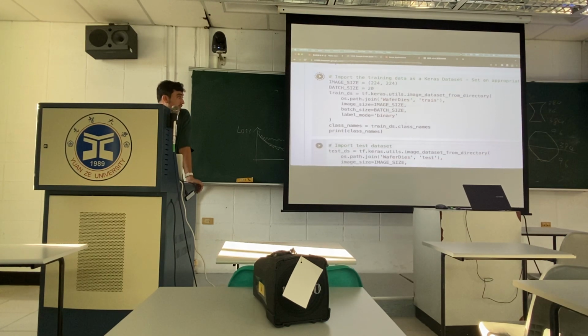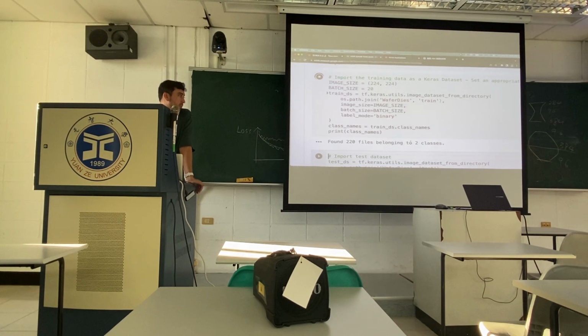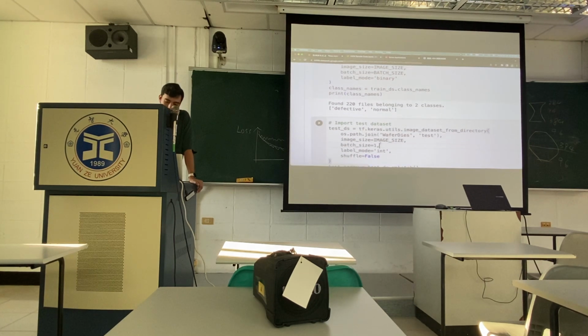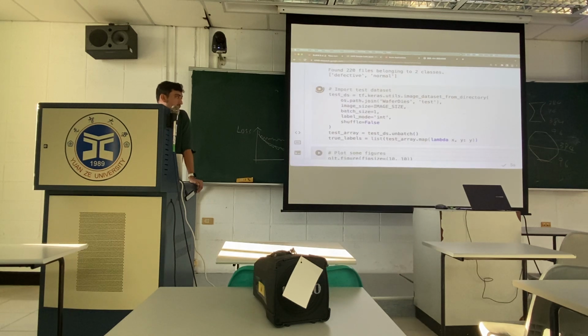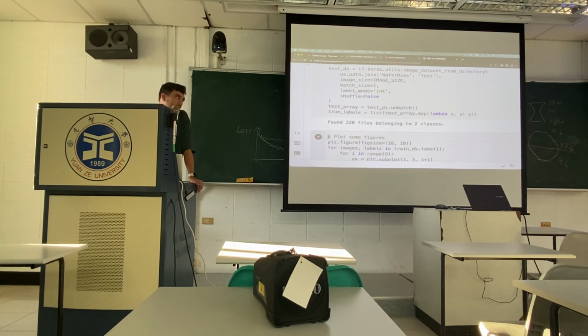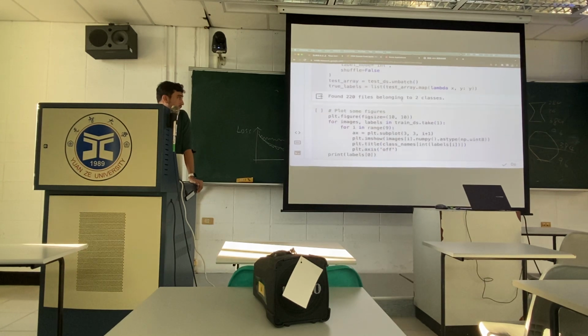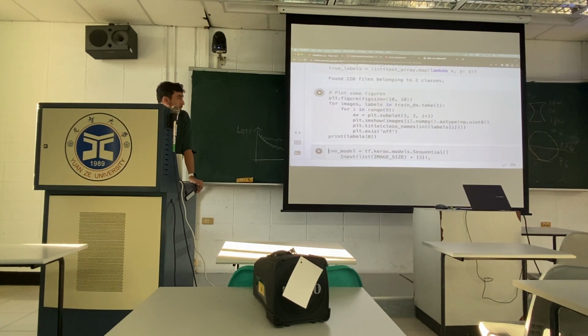And now we have the class names. As you can see, found 220 files belonging to two classes. And the class names are the names of the folders, of course, because we didn't say what the names were. So of course the first one is a 0 and the second one is a 1, right? It's simple. Import this same story. We also have to just make sure that it says test, right? And now we can see the training images.